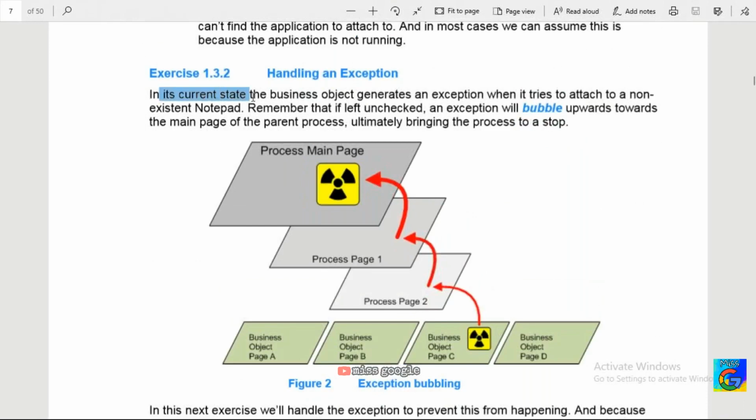In its current state, the business object generates an exception. So basically, the object is the one which is going to interact with the application, right? So if there is any exception at the object level, when it tries to attach to a non-existing notepad, assume that we are trying to connect to a notepad file, but the notepad file is not launched. So what is going to happen? It is going to throw an error message.